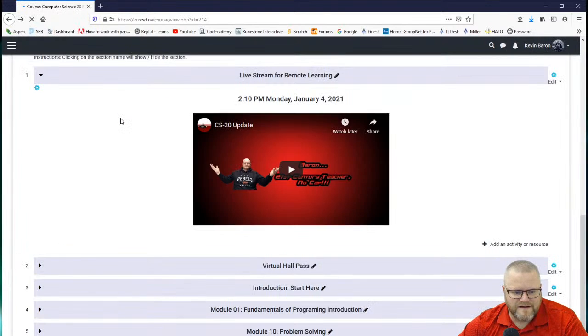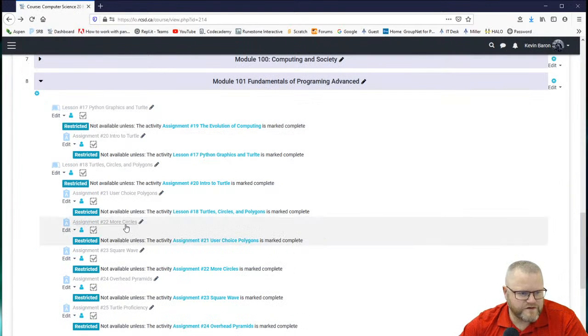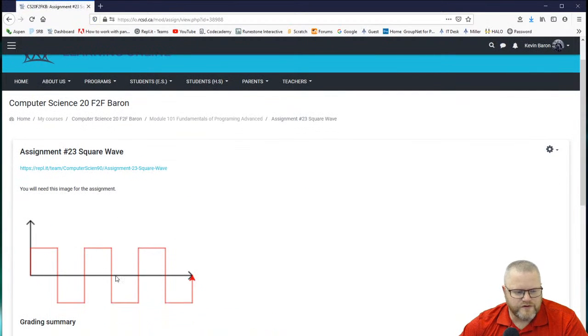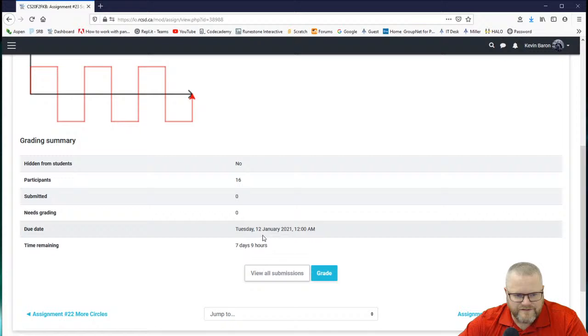Okay, the next assignment, which is square wave. All you have to do is recreate this image exactly as you see it. That means the arrowed ends to the lines, and the red square wave moving down the line. It should be exactly identical to that one. That one I think you can have done by January 12th.